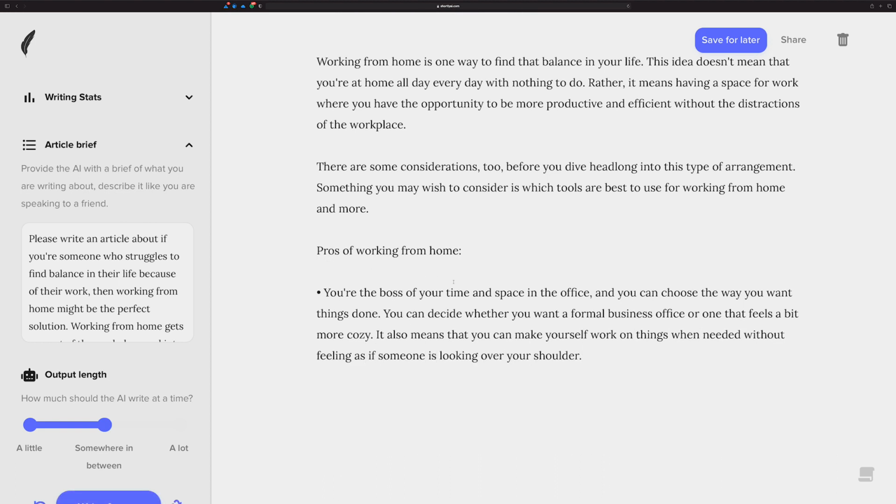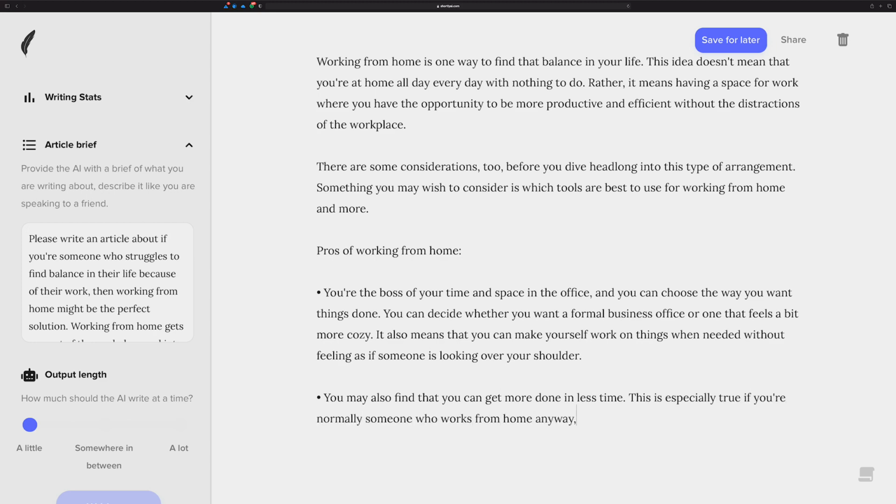Pros, you're the boss of your time and space in the office, and you can choose the way you want things done. Very nice. Let's set this to a little now. You're the boss. It used a mid dot right here for a bullet. Let's just copy that, go down here and do that, and hit write for me. See if it comes up with another pro, or maybe it'll jump over into cons. All right. You may find you get more done in less time.